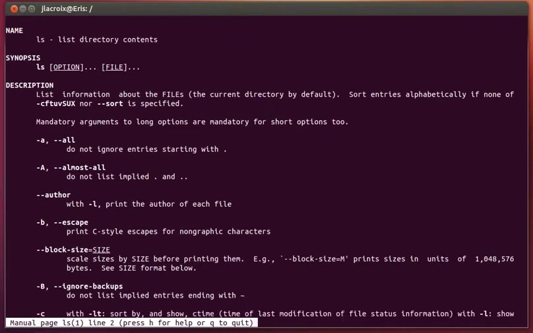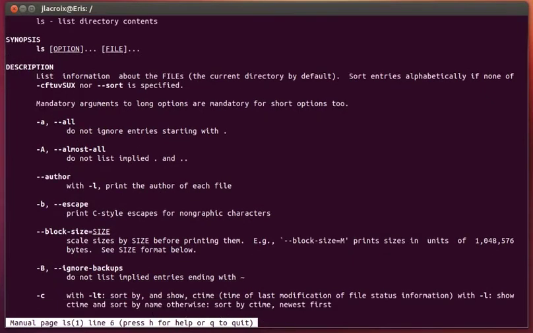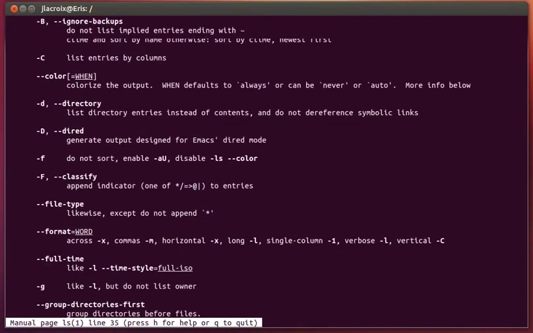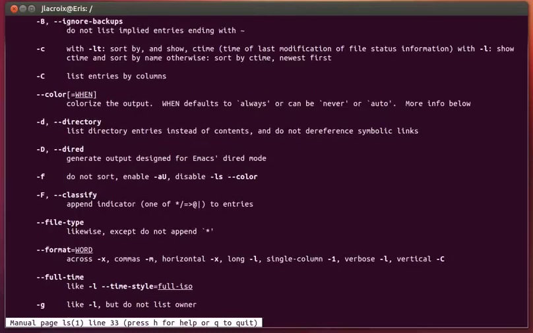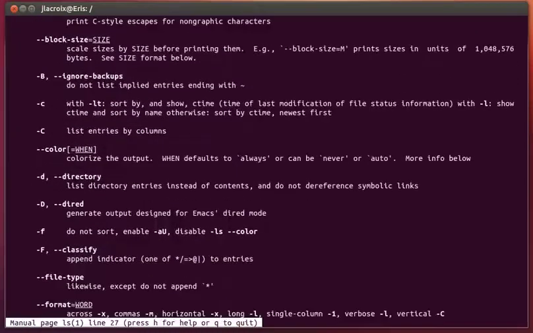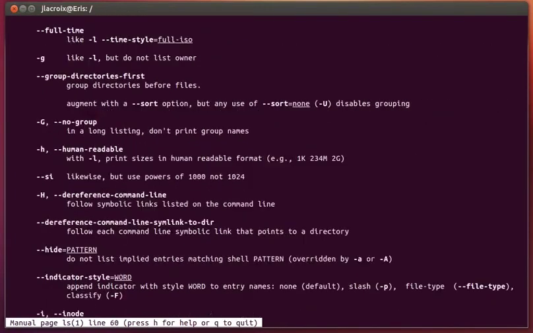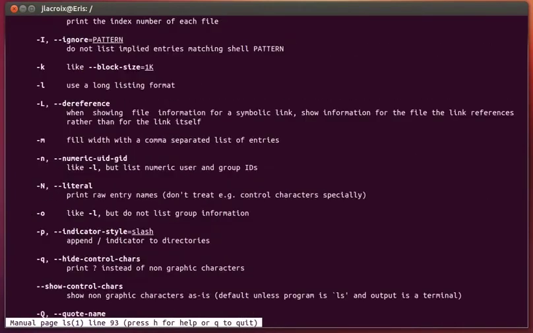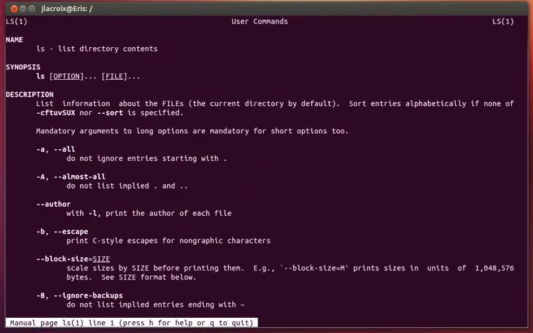Now you can scroll the list downward by pressing enter, or you can hold it to scroll faster. But you can also use your up arrow. You can hold your up arrow or press the down arrow or hold the down arrow. And you can also use the page up and page down buttons as well to go through the list even faster. And as you can see, there are quite a few options here for the ls command.